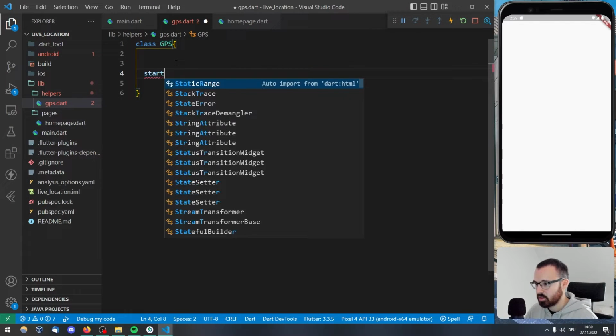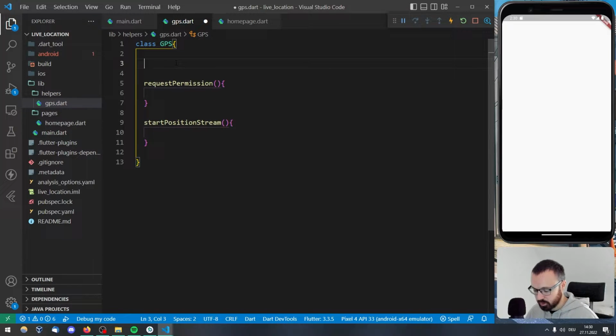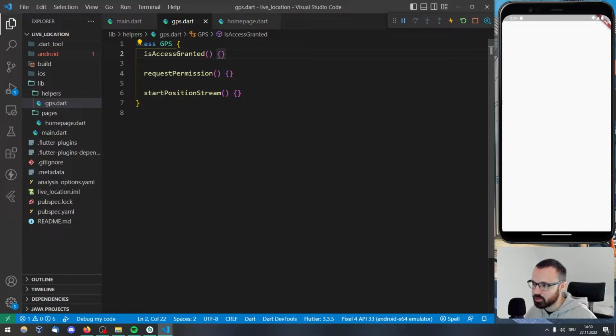First will be startPositionStream. This function will start the stream for us. Another function called requestPermission. And the third function will be isAccessGranted. Let's start with the requestPermission function.